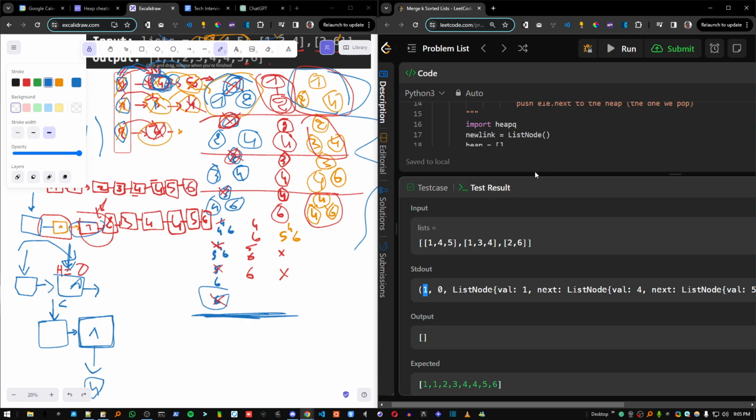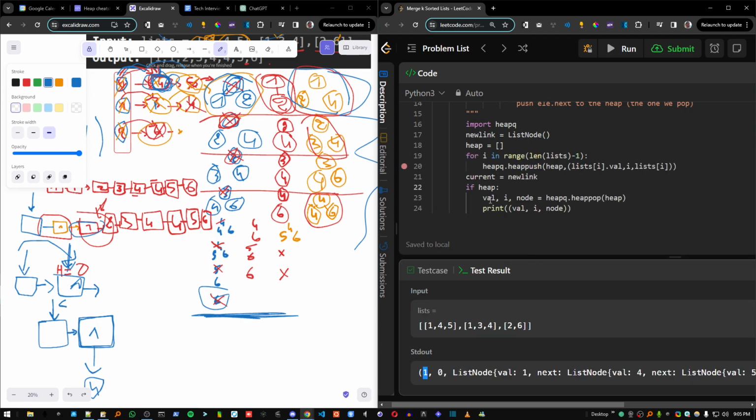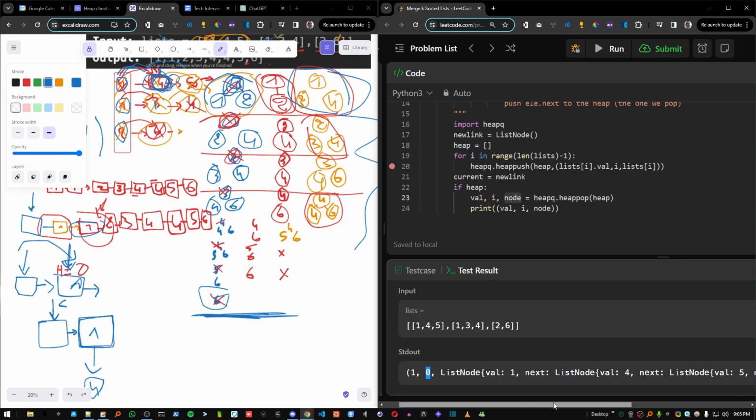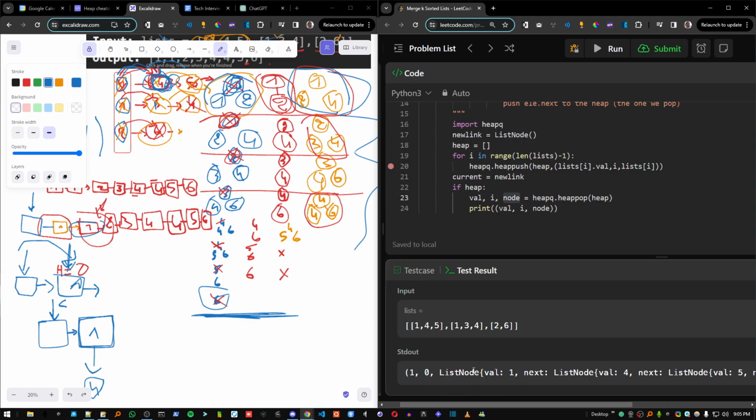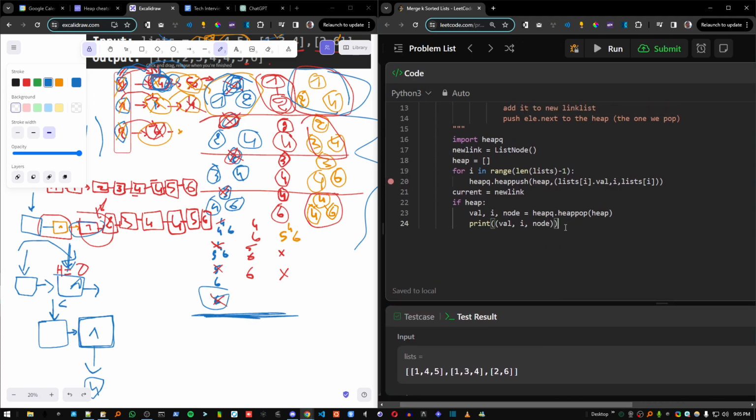So it gives you the value, the index, and the node. The value is 1, right here, and the 0 because this is index 0 in this list, and the node which is itself. Is this clear? All right, it's clear. Very, very clear now. Thank you. Okay, so I forgot to say what was before.